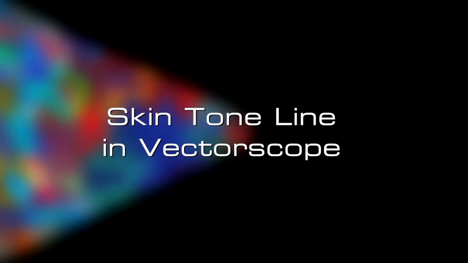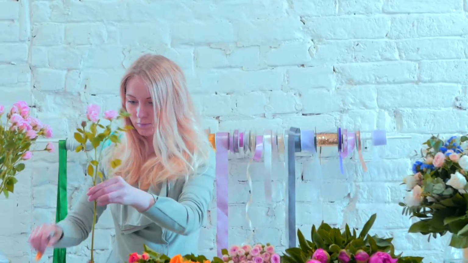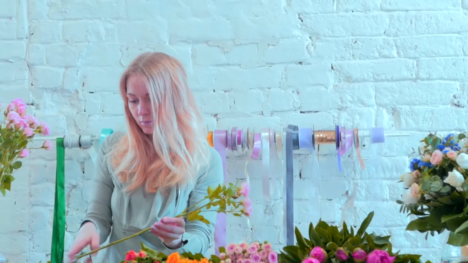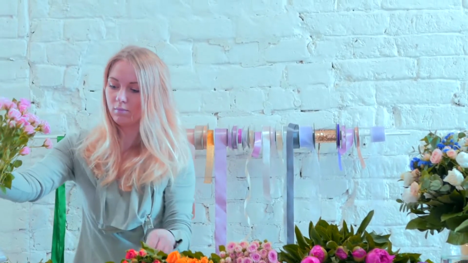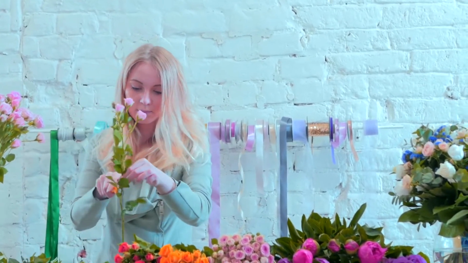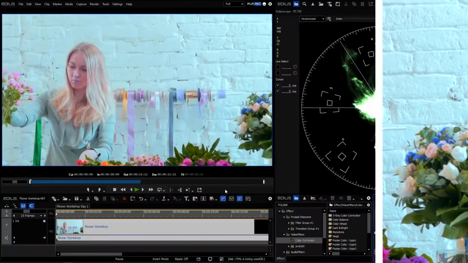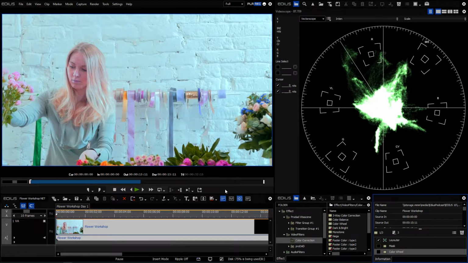Skin tone line in Vectorscope. Sometimes you come across video material that has a color shift. EDIUS offers a lot of different color grading filters to correct the picture. To measure the correct color, the Vectorscope is the right tool. Version 10.10 now adds a skin tone line in Vectorscope, which allows you to adjust the color correctly.